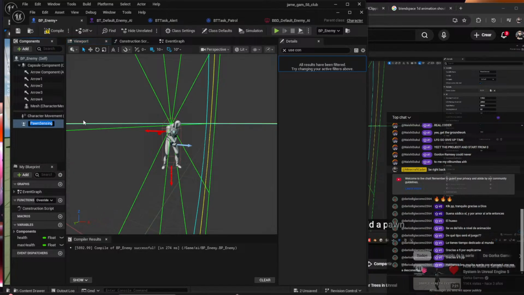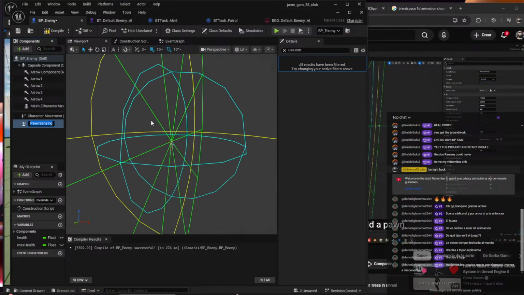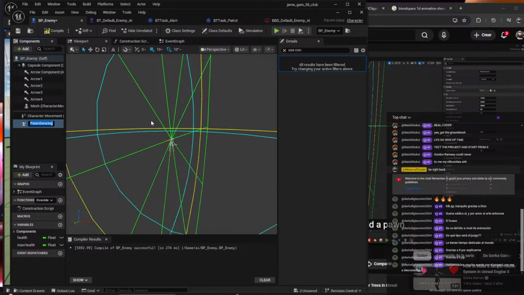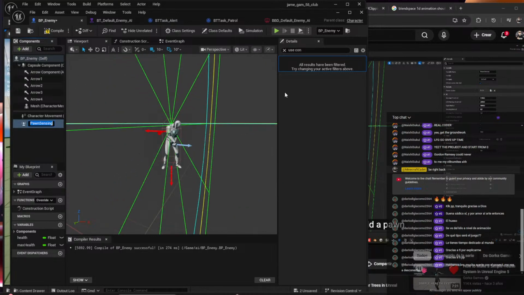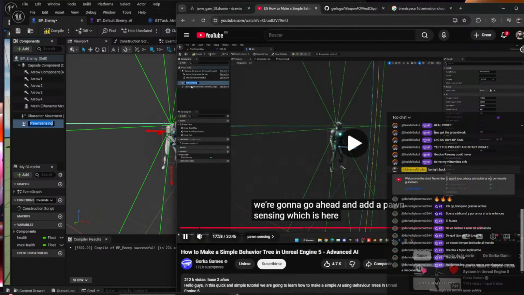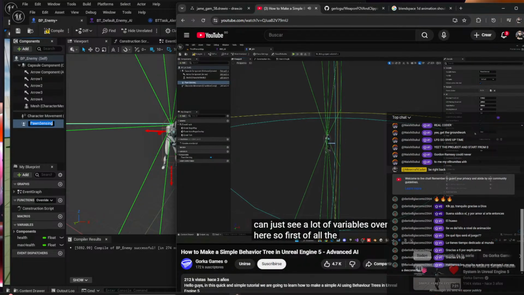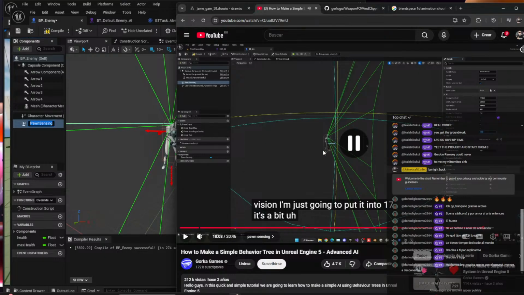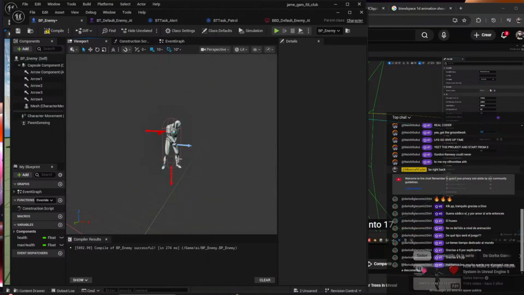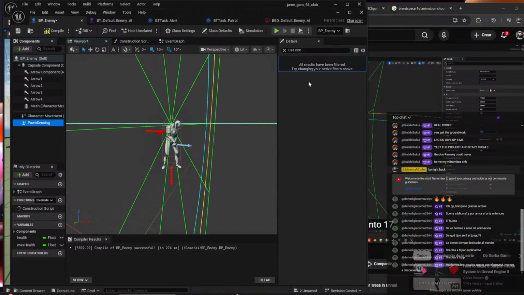What are we sensing? Are we sensing the four elements? Wait, we actually are. Oh my god. Now we can just see a lot of variables over here. So first of all, the angle of vision, I'm just gonna put it to 70. That's actually way more convenient.